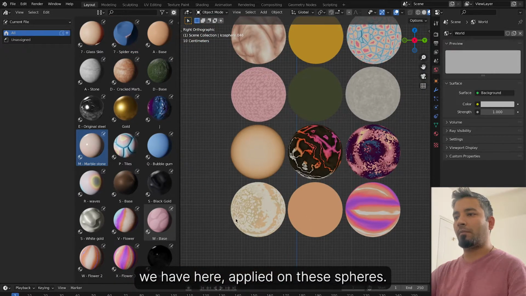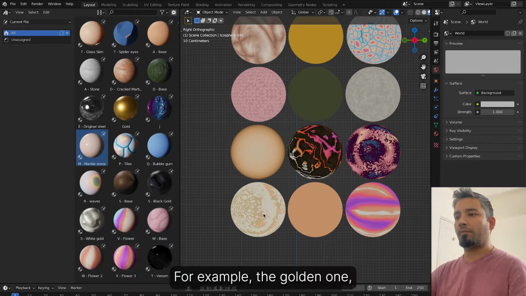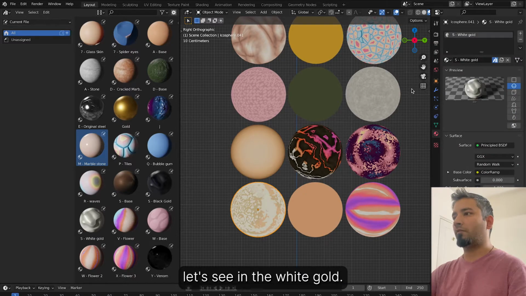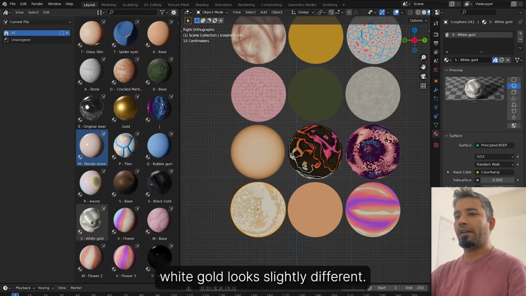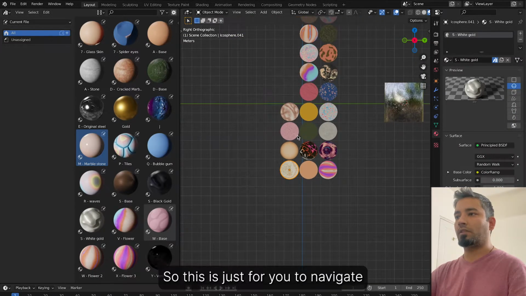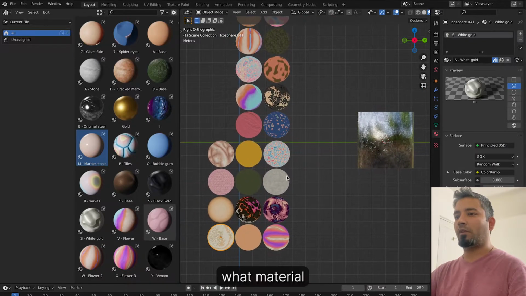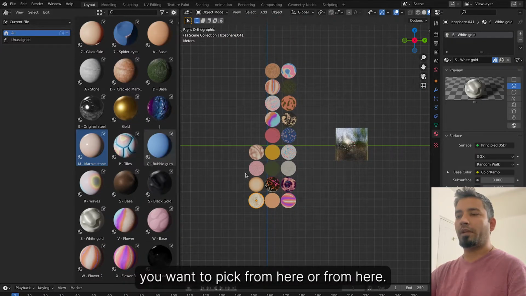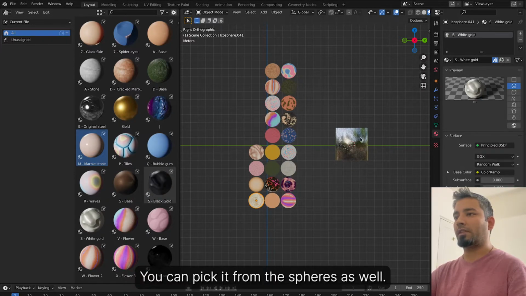Other ways: in this material section, the material preview is not as per the materials we have here applied on these spheres. For example, the golden one, let's see in the white gold. In here, white gold looks slightly different. So this is just for you to navigate what material you want to pick from here or from here. You can pick it from the spheres as well.